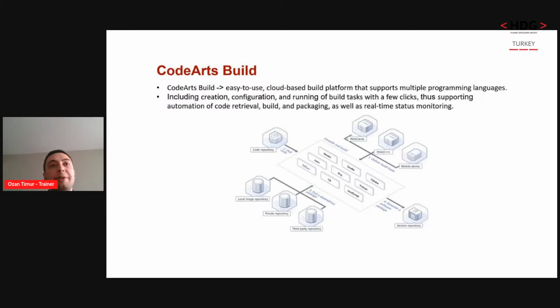Let's look at CodeArts Build. It's an easy-to-use build platform that supports multiple software languages, helping you achieve continuous delivery with shorter lead times and higher delivery efficiency. It supports code delivery, code retrieval, build, and packaging with automation and real-time status monitoring. We can create and package tests using popular languages and tools, or we can customize application visualization for multi-language completion.